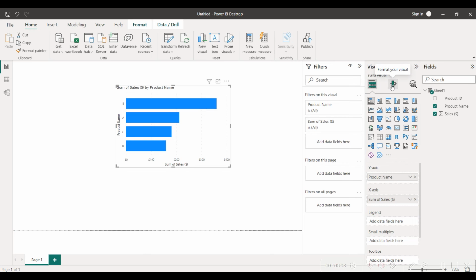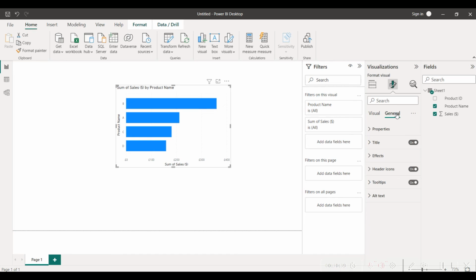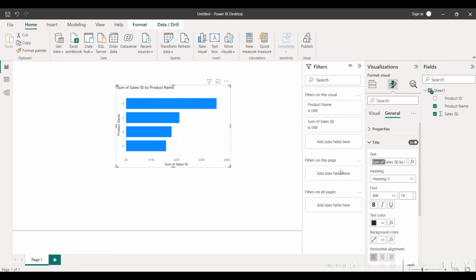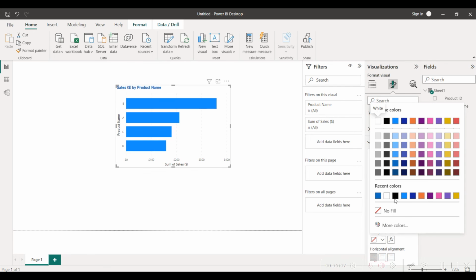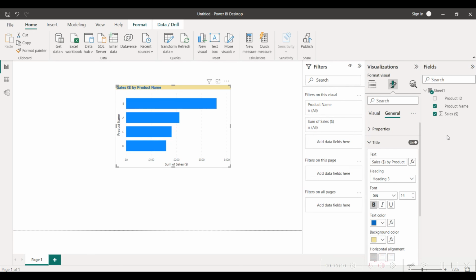So here you can go and format your visual, go into general. Here you can change the title, for example. The title shows sum of sales by product name. So you can maybe change it to sales by product name. You can make it bold. You can give a different text color. Maybe let's make it blue. And you can also give a background color, maybe this or maybe some other.